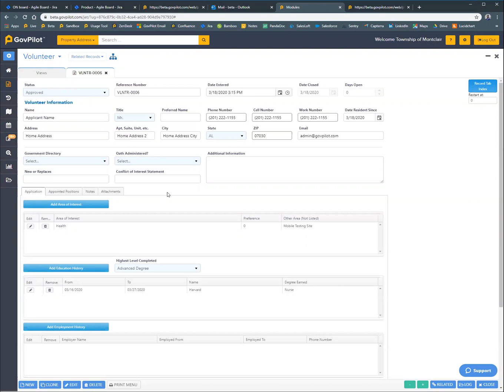So again, this was just designed to be a brief demonstration of the volunteer module, some of the high-level data points that it's collecting, some of the workflow email notifications that are being sent out. Again, it's easily configurable to plug and play some additional data fields depending upon the need of the local government.